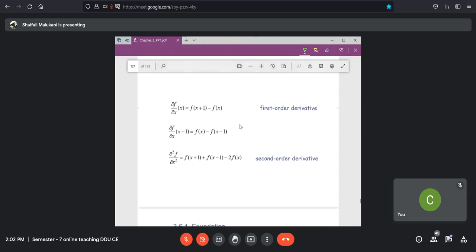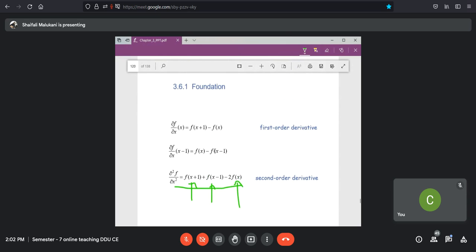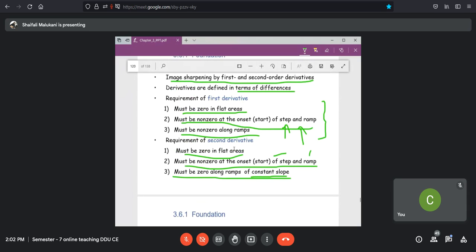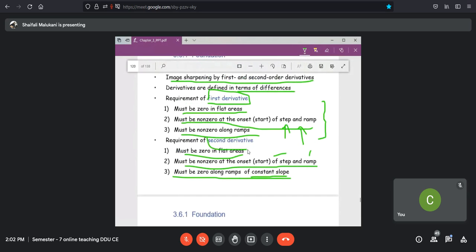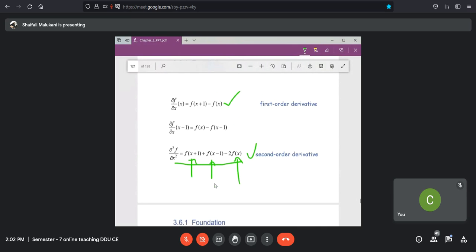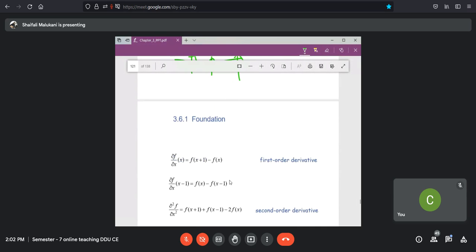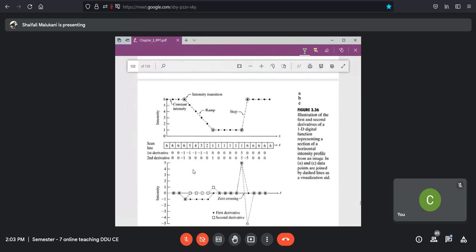For second order differentiation, it will be this equation. What is that? The next intensity plus previous intensity minus 2 times current intensity. Okay, if I apply this operation over my image, it will satisfy all these three conditions. That means it gives me first order differentiation in the first case, and second order differentiation in the second case. What is first order differentiation? Next minus current. What is second order? Next plus previous minus twice current. Okay, this is the same slide. Let us verify that here.